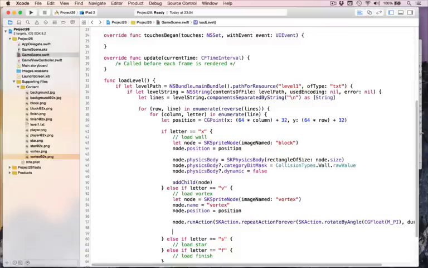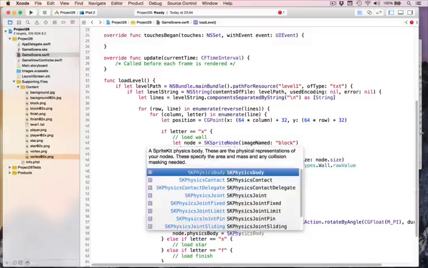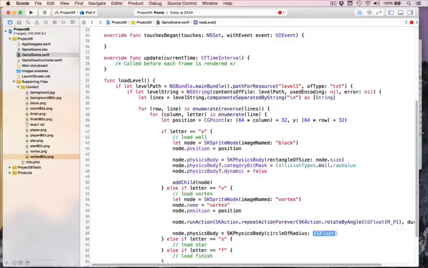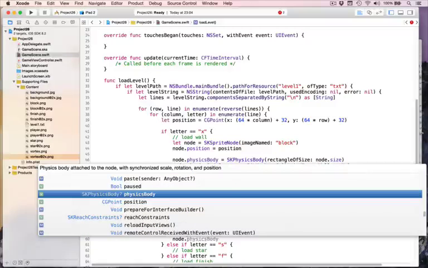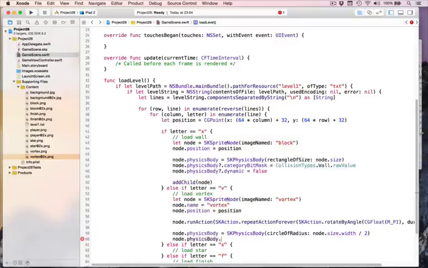Then we'll give it a physics body so we can collide with it. We'll say node.physicsBody equals SKPhysicsBody circleOfRadius this time, because it's a circle, these vortexes. I'll do node.size.width divided by 2, because it is a radius, not a diameter. Then again, it's not dynamic. It shouldn't move. It should stay still no matter what. So we'll do isDynamic equals false. We get collisions, but it won't move around with gravity and such.